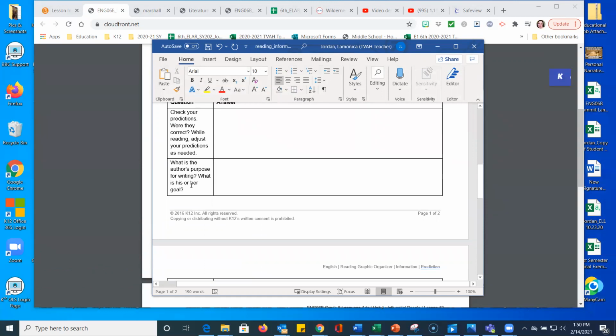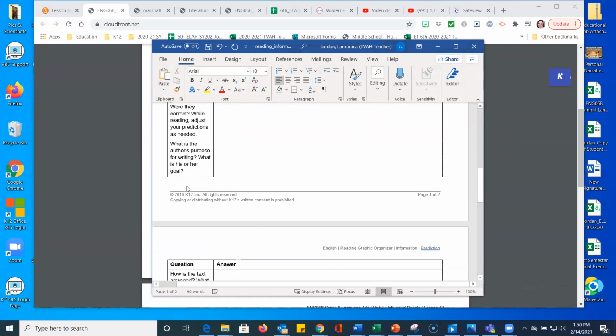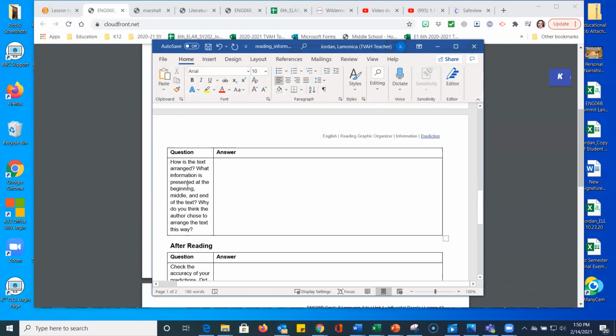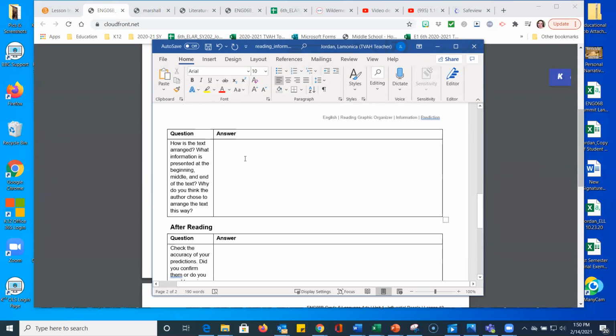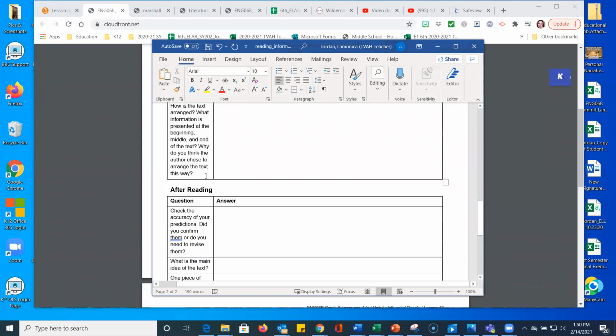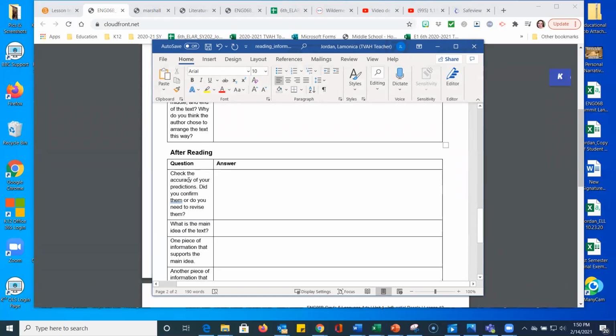What is the author's purpose for writing? What is his or her goal? How is the text arranged? What information is presented in the beginning, middle, and end of the text? So kind of a summarization, which we'll be reviewing in online classes this week.